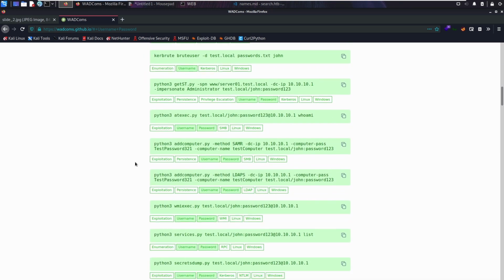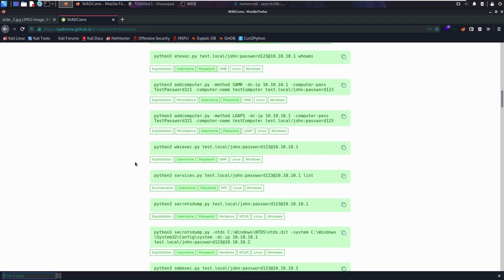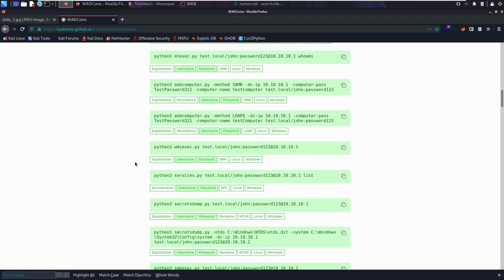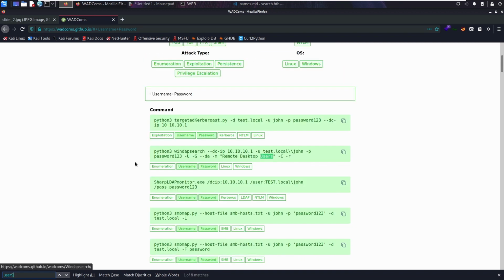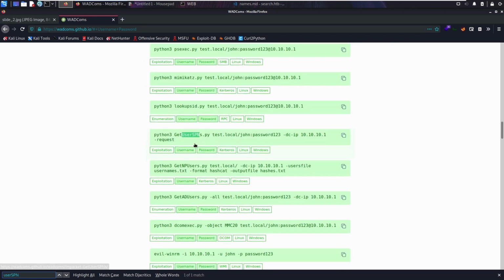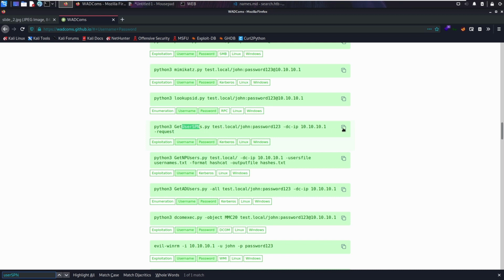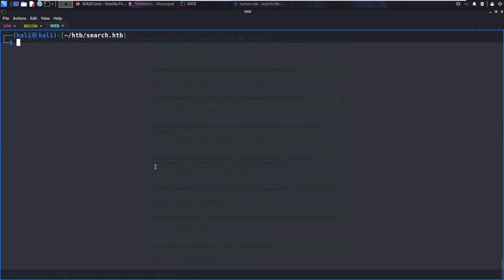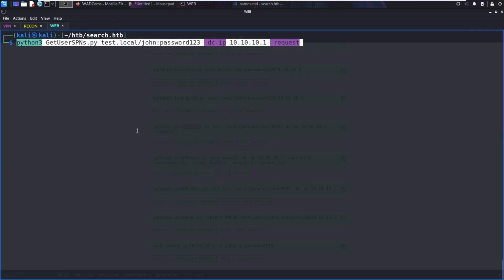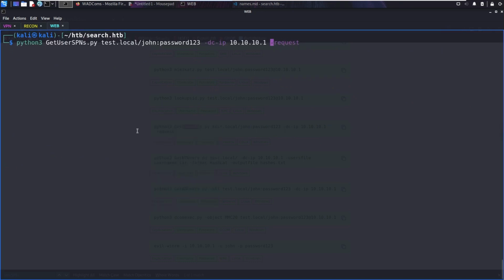But in my case, all I'm really interested in is the GetUserSPNs. So user SPN, it should be in there somewhere. SPN, yeah. So Python 3 GetUserSPNs. We'll go ahead and use this. What this will do basically is use our authenticated session to try and find out if we have any service principal names available. And off the back of that, we may get a hash.